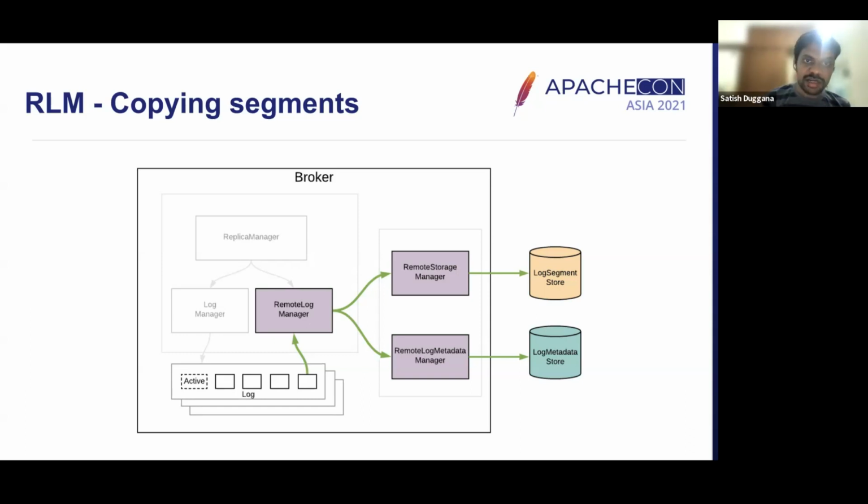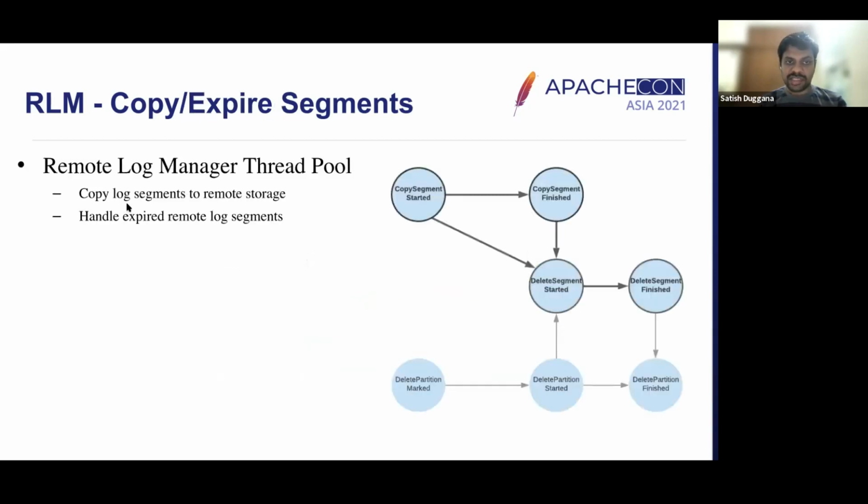Okay, let us start with the copying part. As you can see here, we have also briefly described this earlier. Whatever log segment is eligible for copying is picked up by Remote Log Manager. It creates a remote log segment metadata that contains a unique ID, and it stores that in the remote log metadata manager. Once it is stored, it starts copying the segment to the remote storage using the remote storage manager. There is a specific remote log manager thread pool which does this.